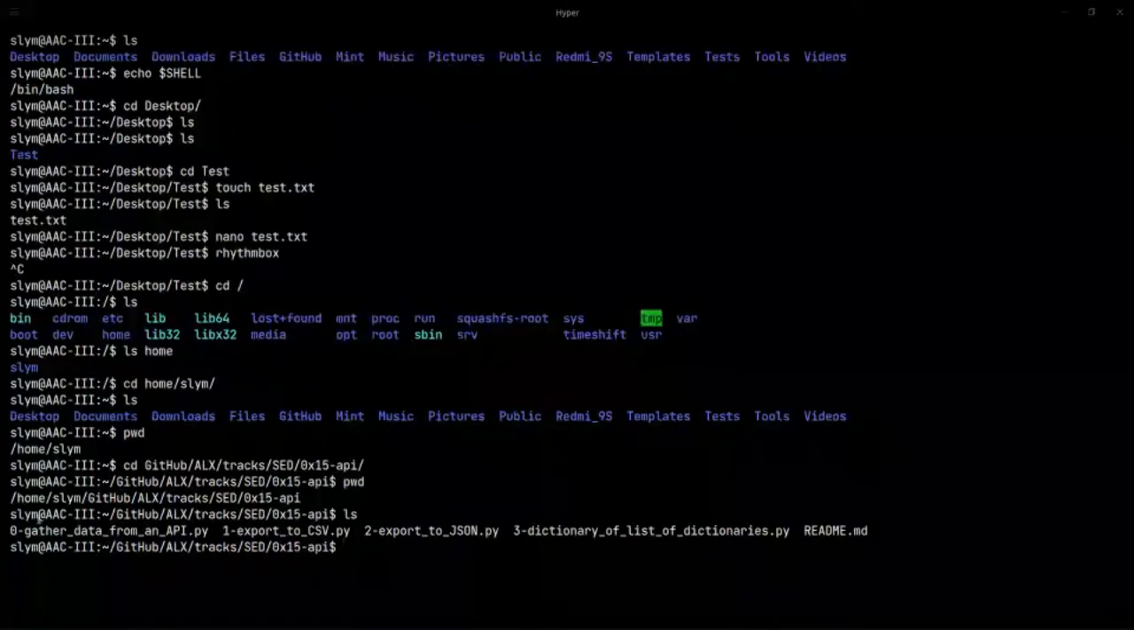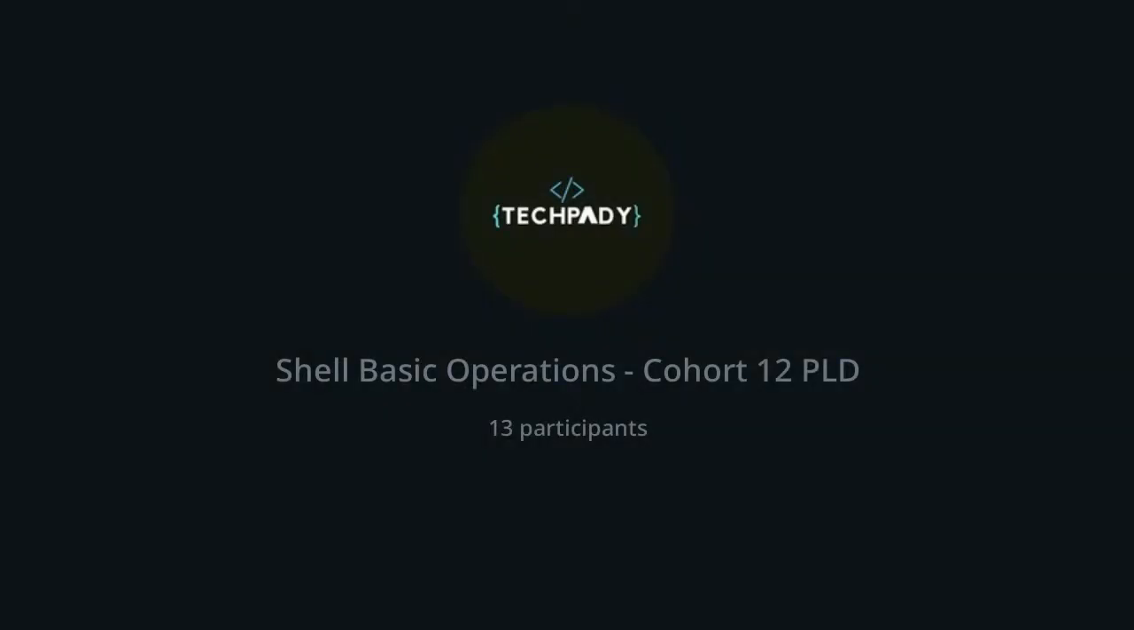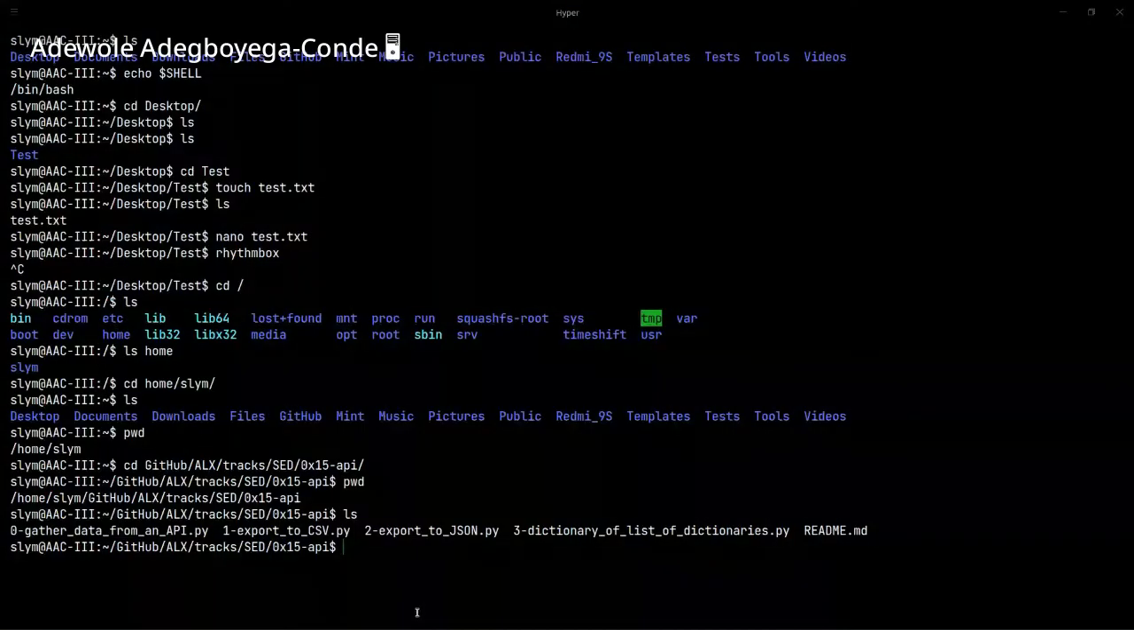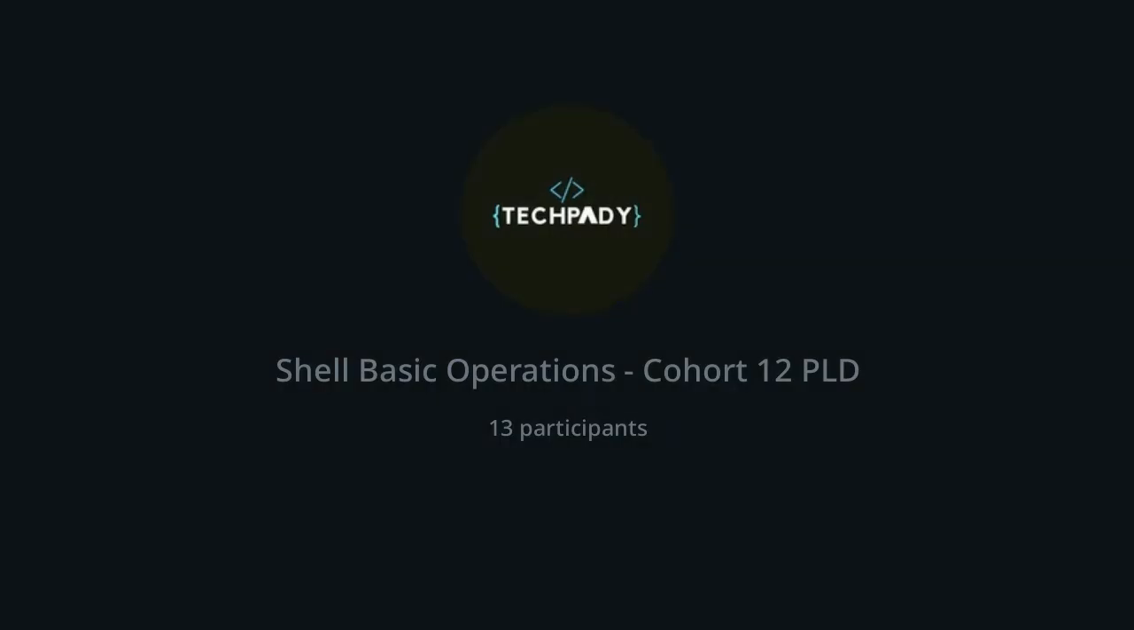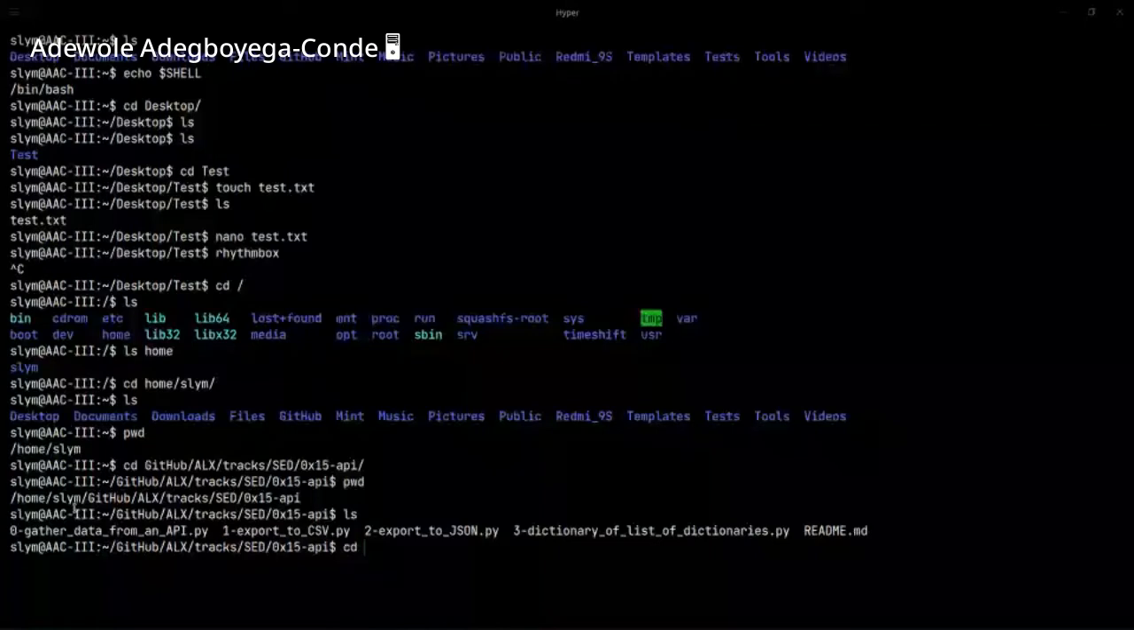So this is an absolute path starting from the roots. But if I wanted to go into the parent directory of this directory, which is SED, and then go somewhere else, I could start from the beginning. I could say cd /home/slim. I'm going to GitHub, then ALX, then tracks, then SED.